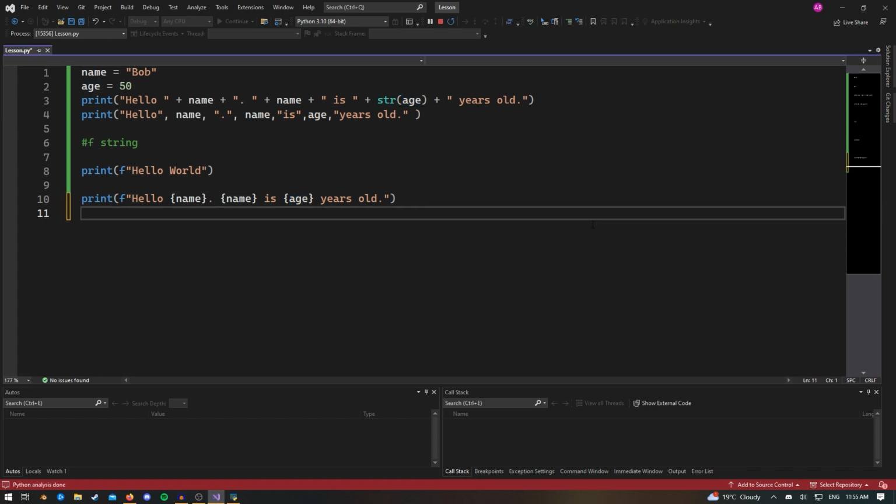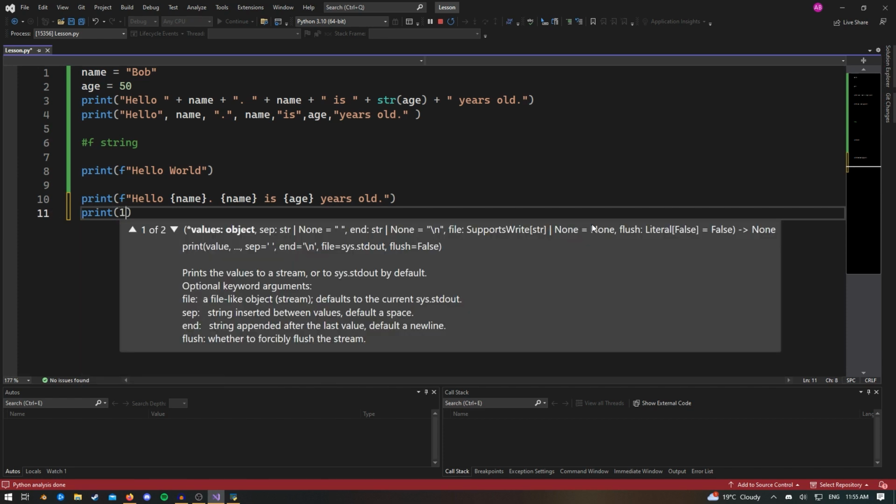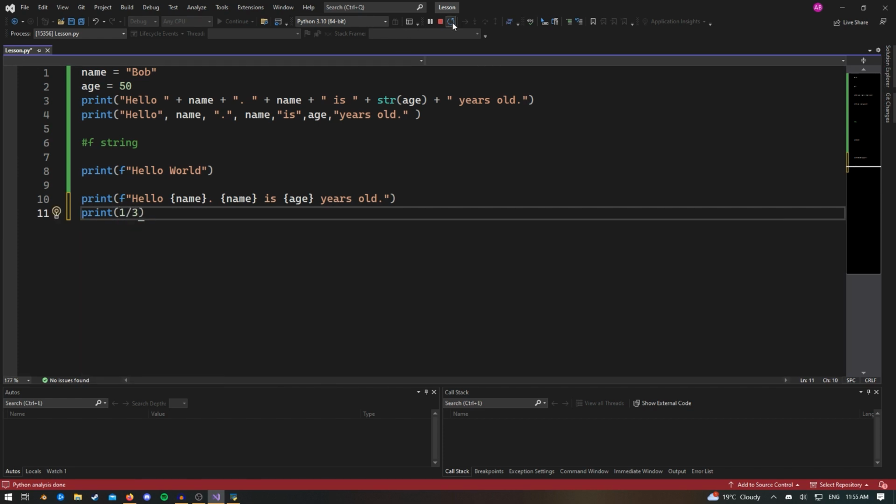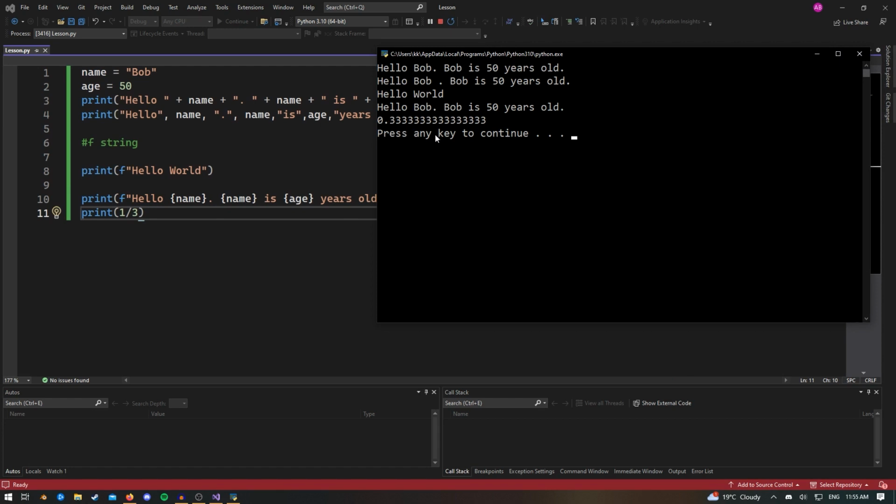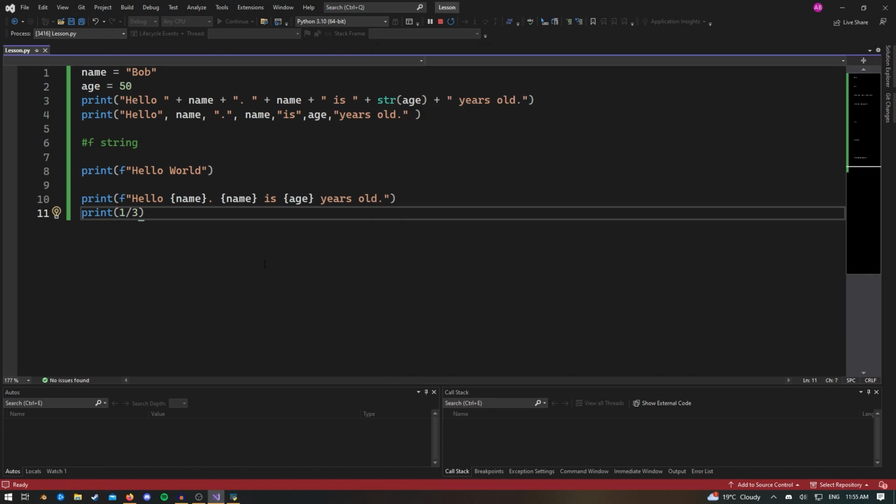And what I mean by that is if you print, let's just say, 1 divided by 3, just normally, we will get 0.33333, a bunch of 3's. But say you're making a program and you need to display this number. Most of the time you do not need to display this many decimals. So how could you just display the first two decimals, for example?